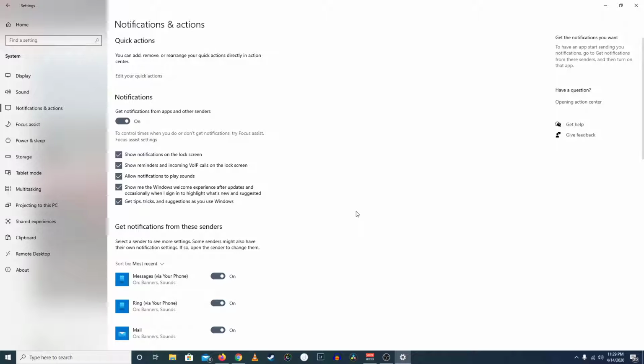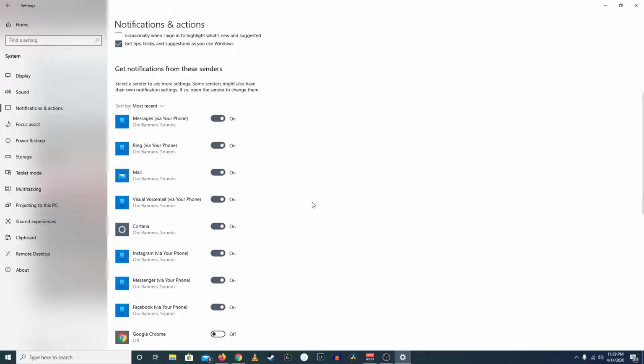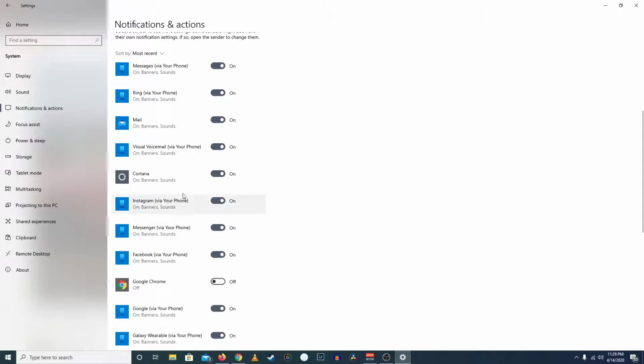If you want the notification pop-ups, but you do not want the sounds, you can go ahead and click here to allow notifications to not play sounds. Or if we scroll down, we can customize which apps we allow to send us notifications.